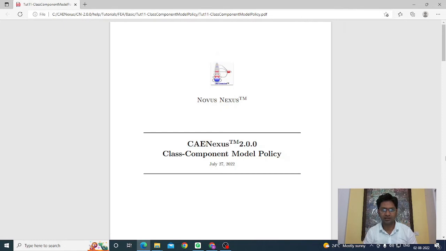Hello everyone. We will now see our next tutorial, that is class component model policy. So you know that we are assigning simulation component and simulation classes to our CAD parts, and we are making use of those classes in the abstract model file to set up the physics.